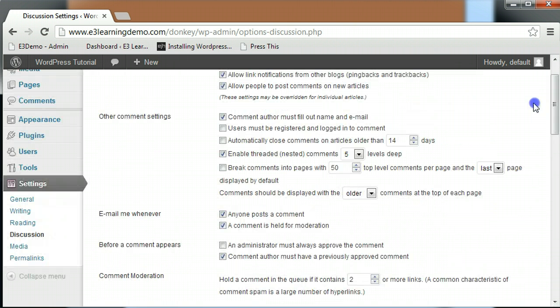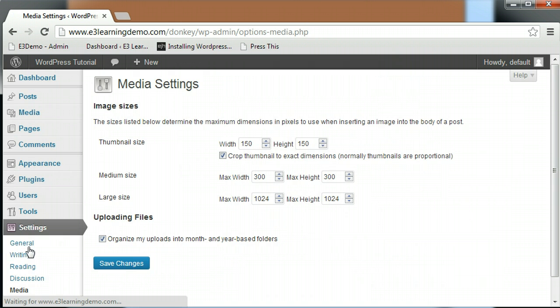The media settings allows you to determine the default size for images that you include in your post. The dimensions are measured by pixels, which is a very small area on your screen. Your screen resolution is usually measured in pixels and can help you to determine how big an image will appear on your computer screen. You can also choose to organize your uploaded media by month and year towards the bottom of this page.